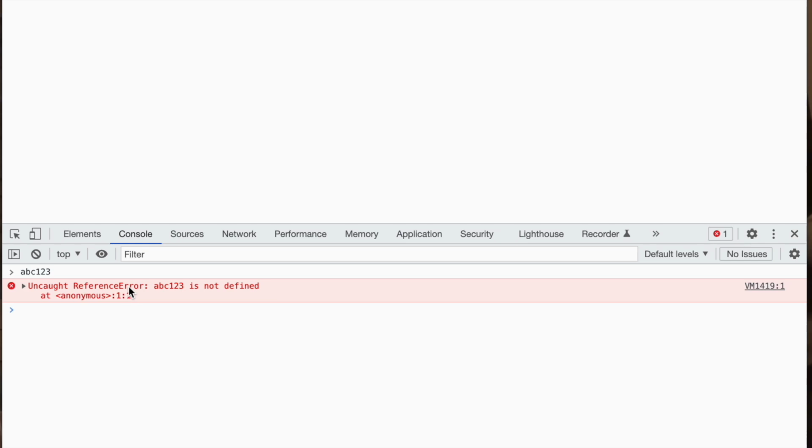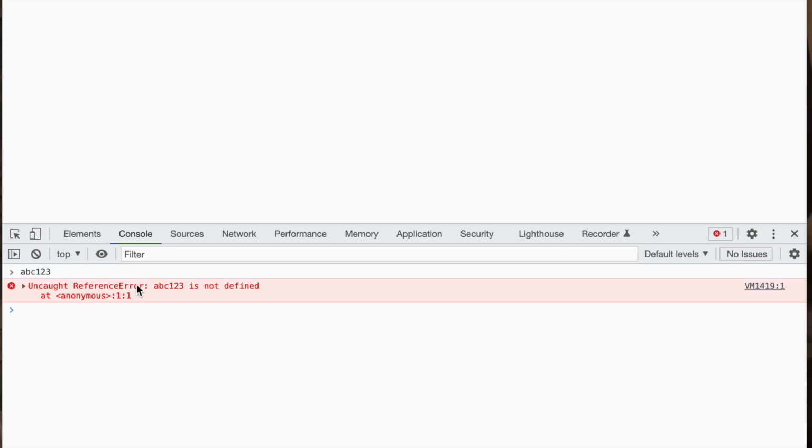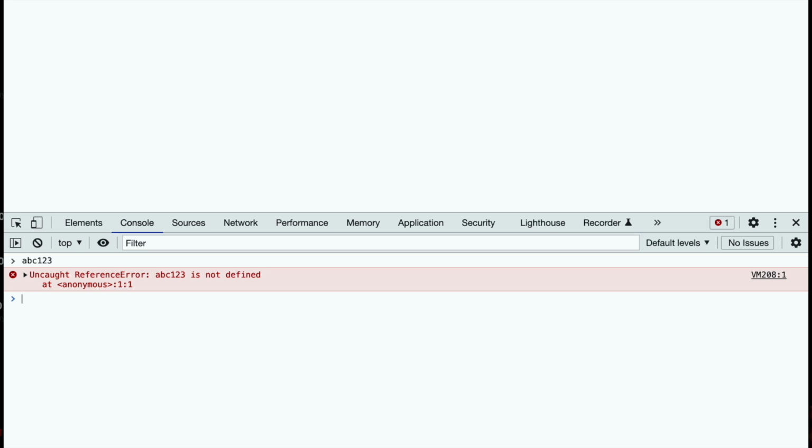Okay, I got something red here. So I think this means that the DevTools didn't understand what I wrote. Usually when you see red, it means either something bad happened or the computer is confused about what you typed. This is a little bit hard to read. I wonder if we could make it easier.